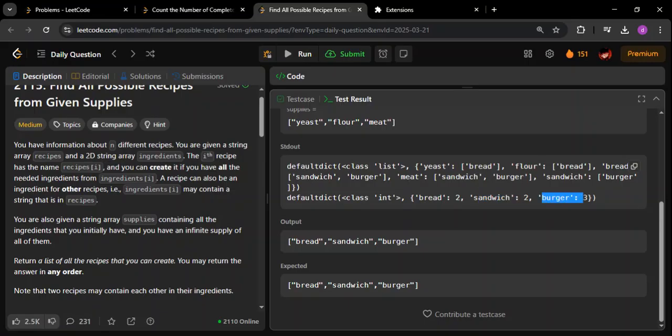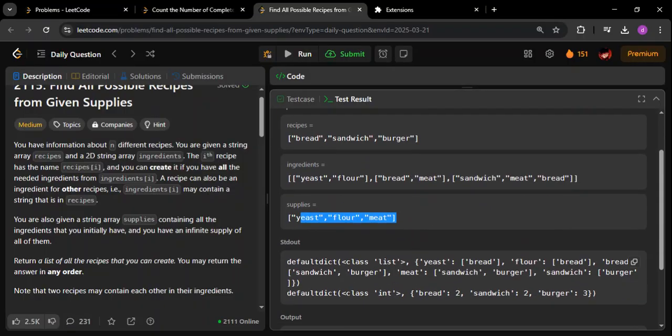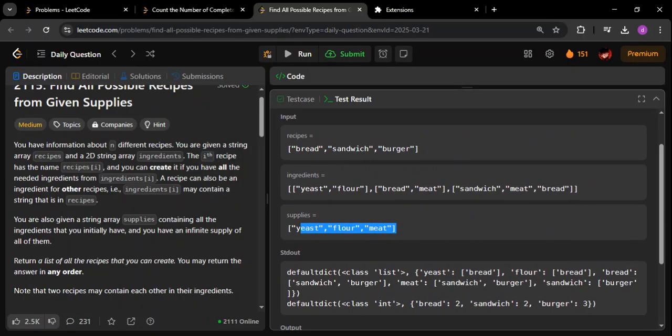Now first we'll go through all the supplies. We'll see which recipes only depend on supplies. First we'll mark them as completed, and then slowly we'll go level by level.